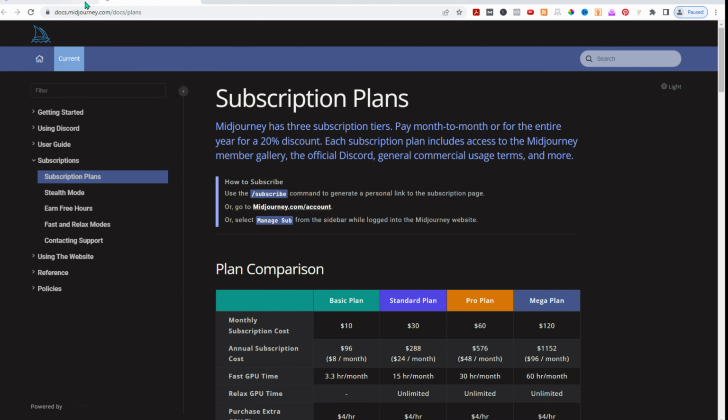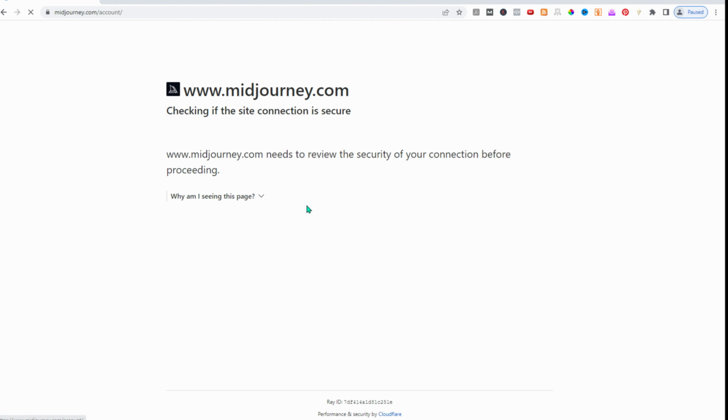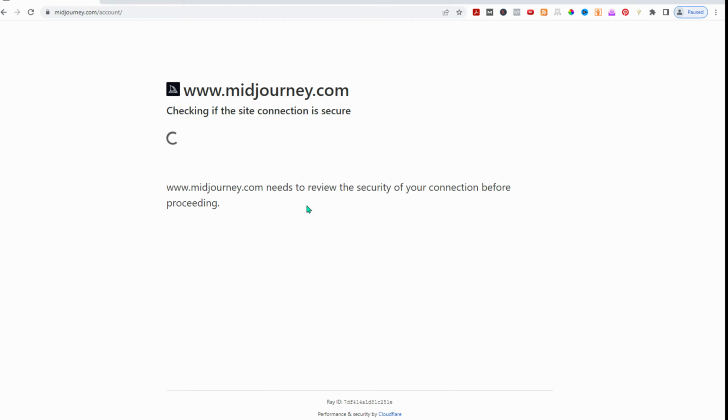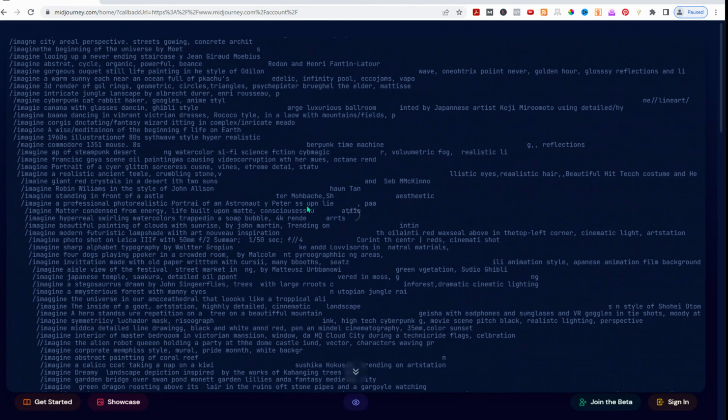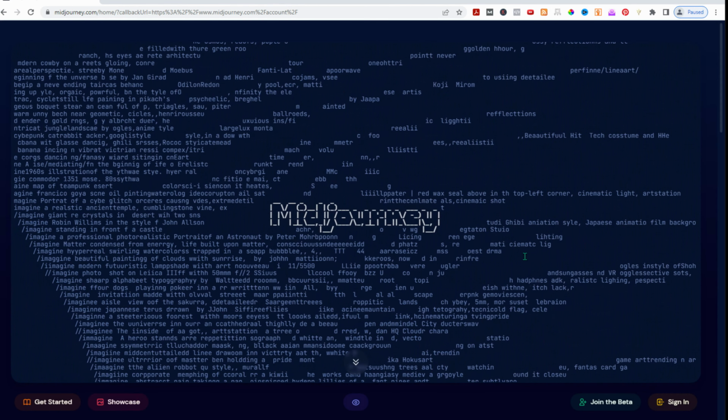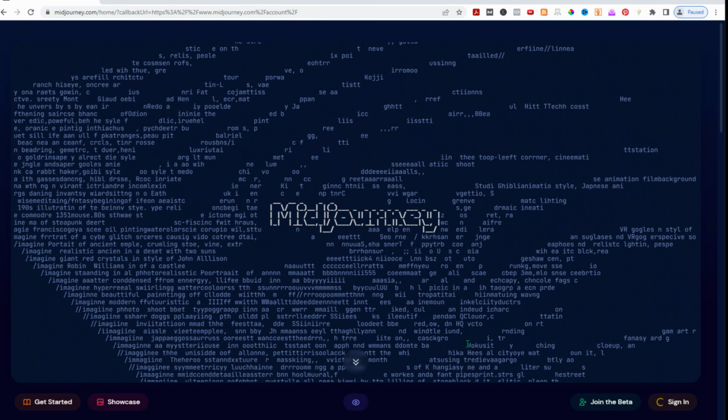Okay, so MidJourney, which of course took us originally to Discord, now we're going back to MidJourney. And now we're getting into subscription plans. And so this one that says use the /subscribe command to generate a personal link to the subscription page, or go to midjourney.com/account. So we're just going to go to midjourney.com/account, and it's connected to Discord. So now we can go ahead and say sign in.